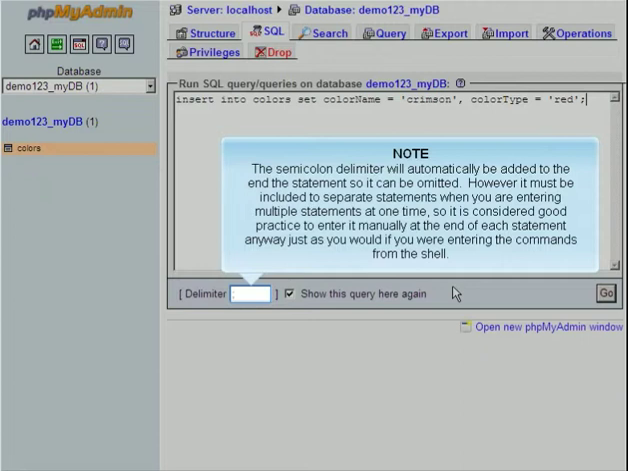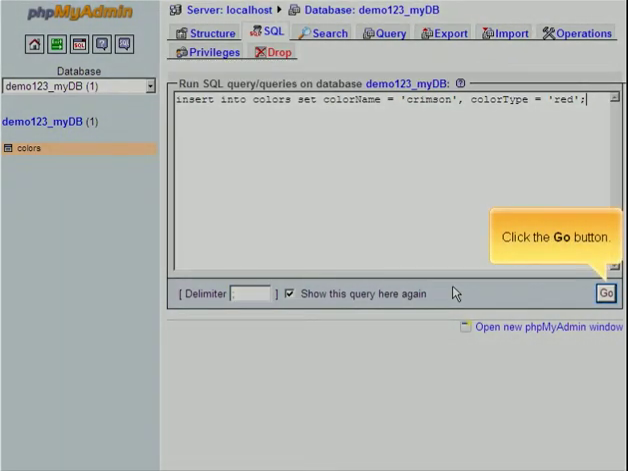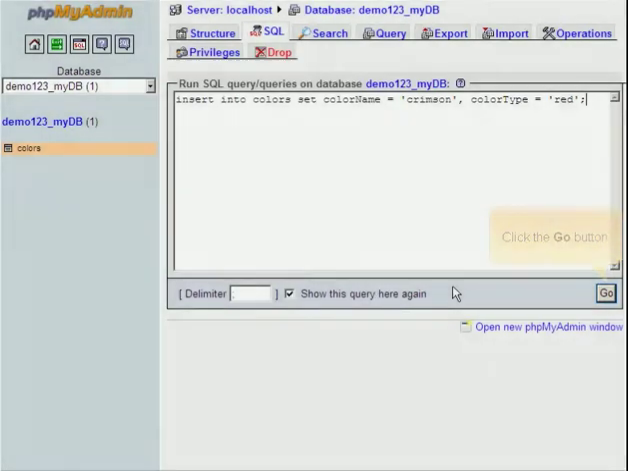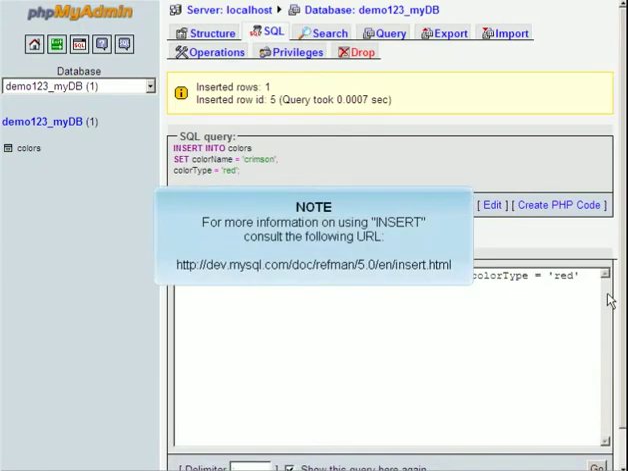However, it must be included to separate statements when you're entering multiple statements at one time, so it is considered good practice to enter it manually at the end of each statement anyway, just as you would if you were entering the commands from the shell. Click the Go button. For more information on using insert, consult the following URL.